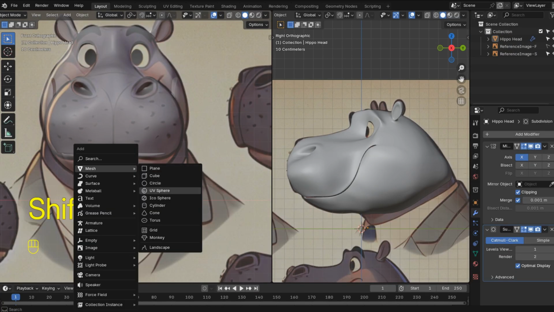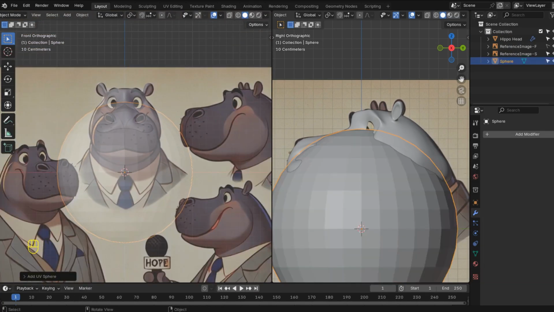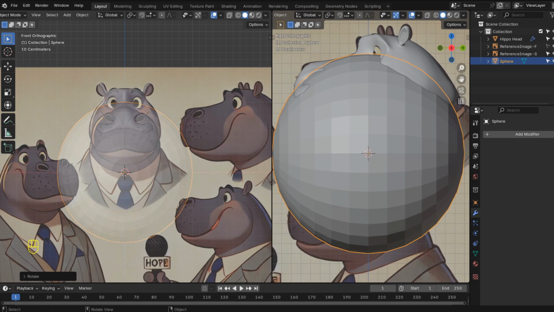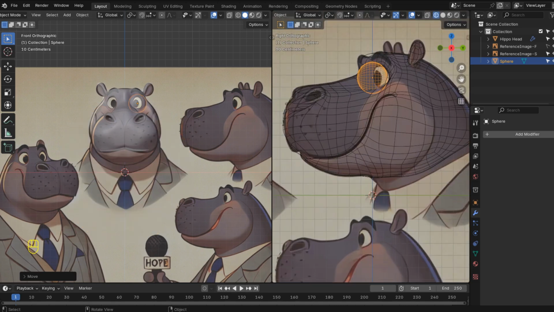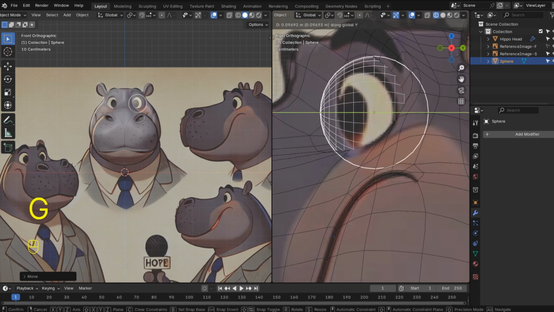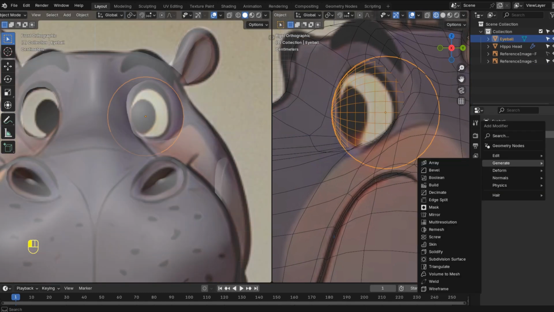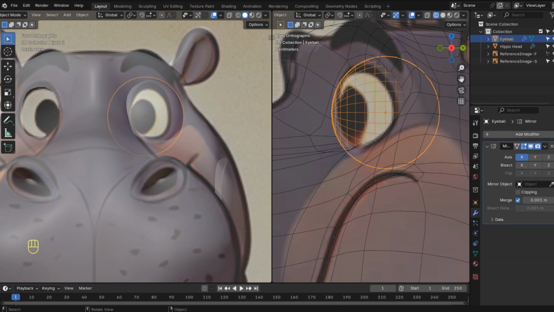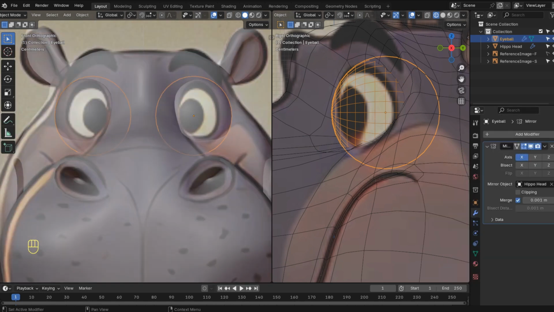Okay, now let's add the eyeball. So we'll Shift A and add a sphere, and then scale it down and rotate it so that the poles are looking in the direction of the eye. All right. Then let's add a mirror modifier and have the mirror object be the head of the hippo. So now the left eye should automatically mirror to where it needs to be on the right eye.